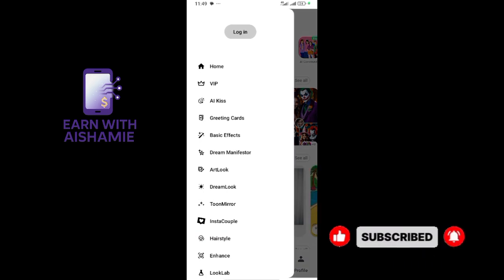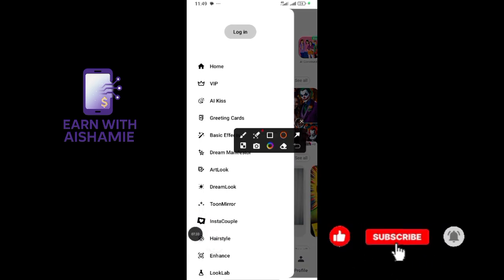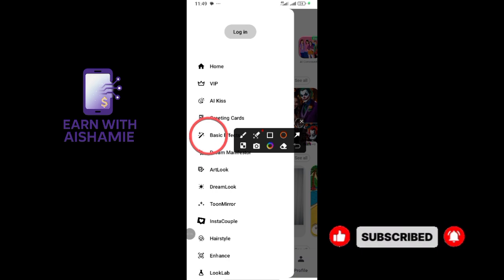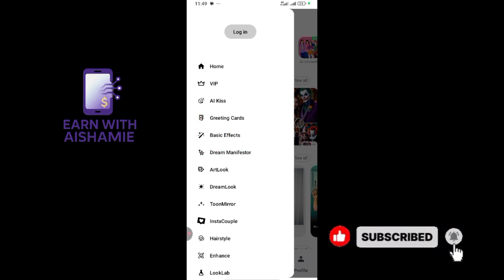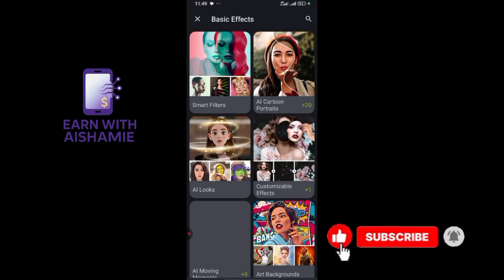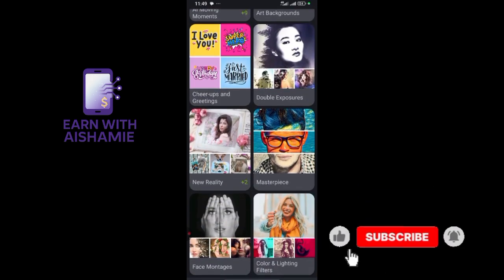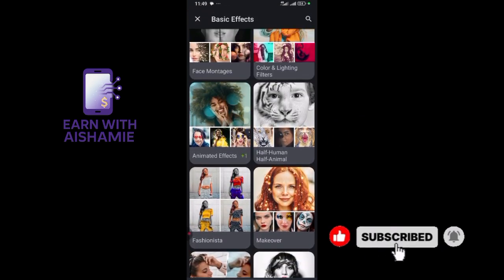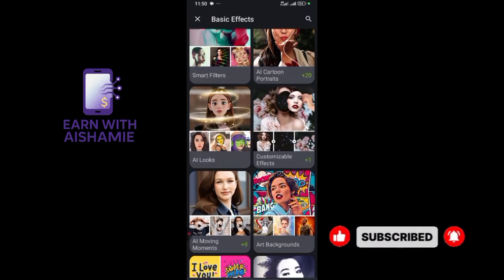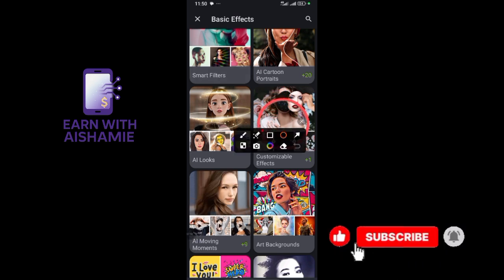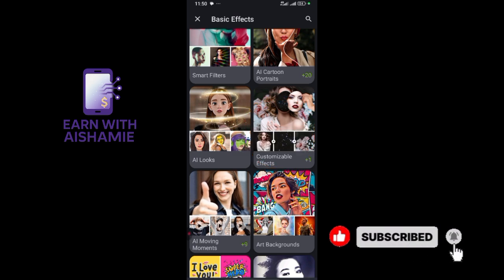So you see where you see basic effects. This basic effects. Then click on it. Please follow me step by step. Click on it. Then you are now going to search for customize effects. This customize effects. Can you see? Yes. You click on it.